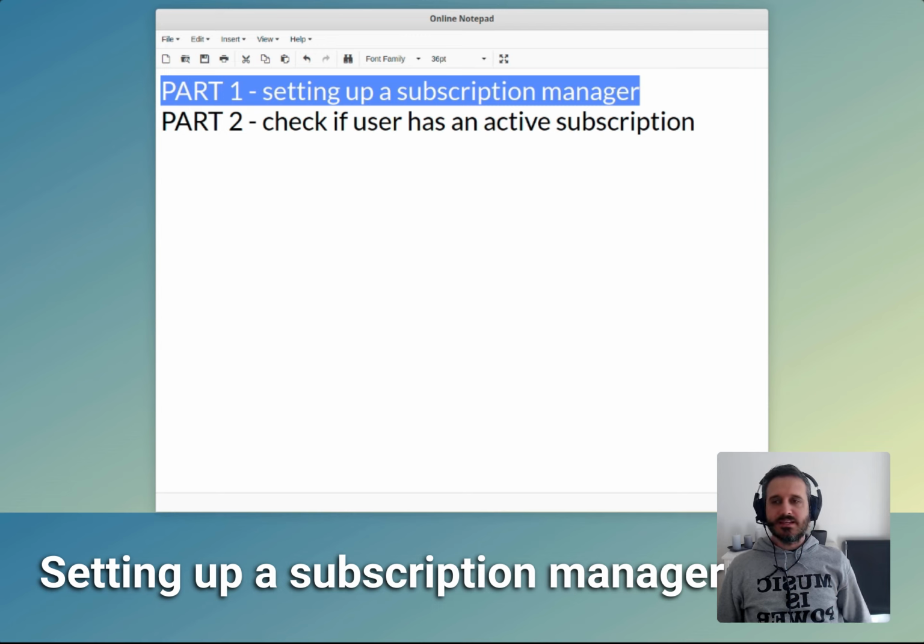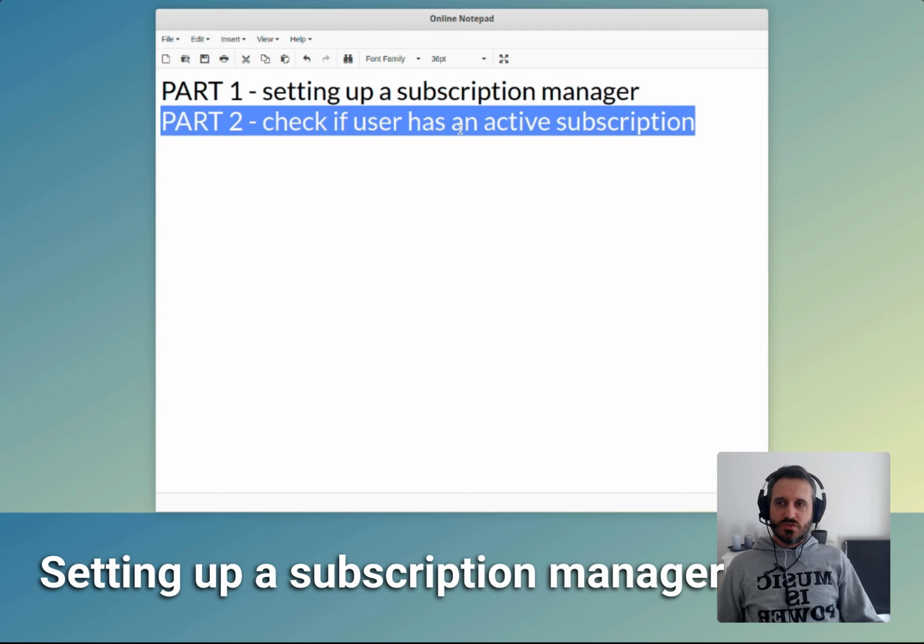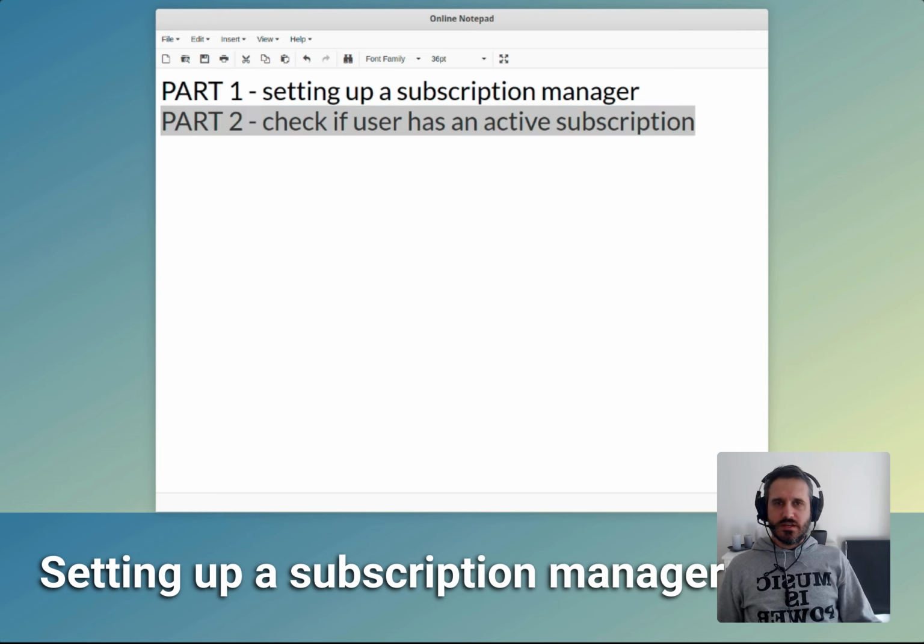Great. And then let's move on to the second part, which is to check if the user has an active subscription. This is a little bit tricky, because in order to do that, you have to actually connect your app with Stripe. So you have to check if your user in your app has an active subscription. In order to do that, I did it this way.